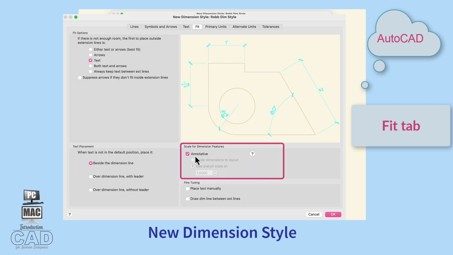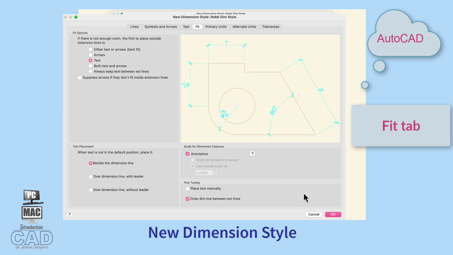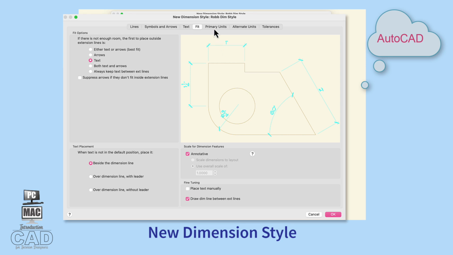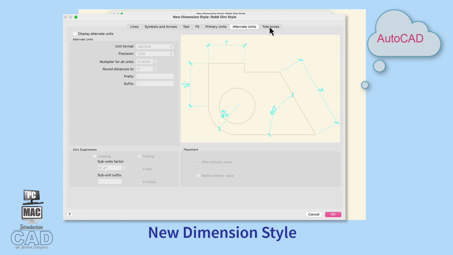In the Scale for Dimension Features category, check Annotative if it is not already checked. In the Fine-Tuning section, check the option Draw Dim Line between extension lines. As a side note, I also check the option to place text manually, but I do not recommend this setting for beginners until you know the mechanics of placing dimensions and strings of dimensions. We've already covered the Primary Units tab, and this dimension style does not require alternate units or tolerances. Pick the OK button at the bottom of the dialog box.